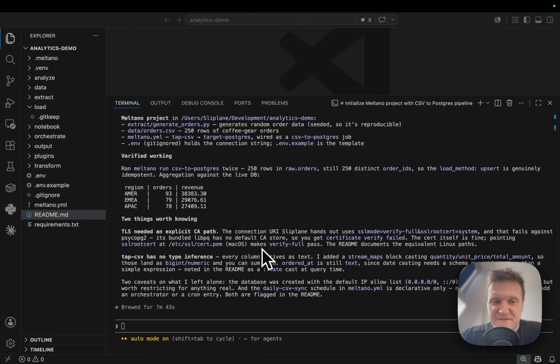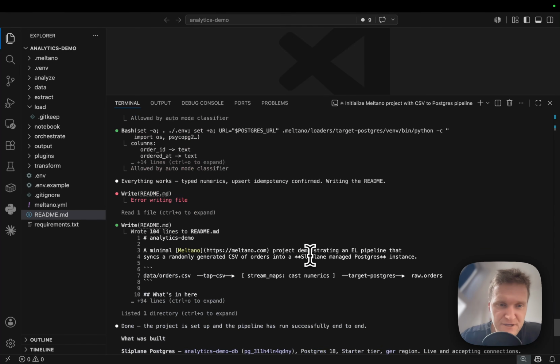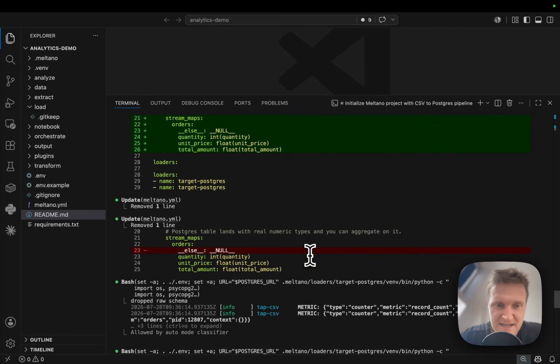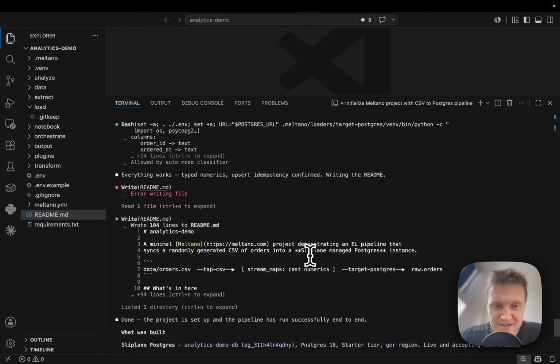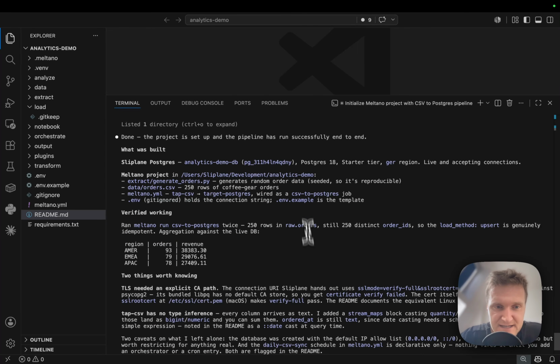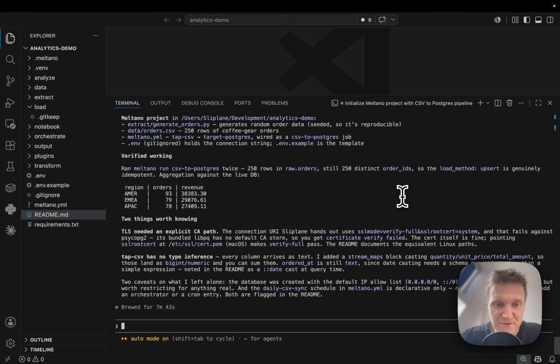The whole process finished, and as you can see, it took around 7 minutes, and it's pretty impressive if we go through the little steps and see what Claude did here. In the summary we can read it. Postgres was created. We have Postgres version 18 started here, in the Germany region, and it's live accepting connections, and so on and so forth.